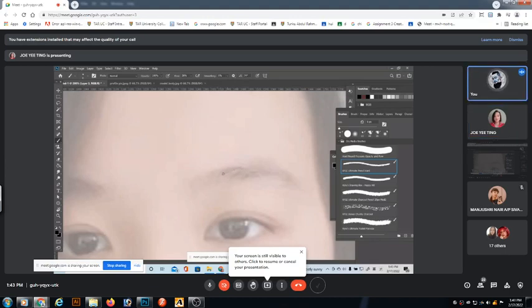If you want to use pencil brushes, yes, you can basically, but you have to increase the size a little bit there, right?